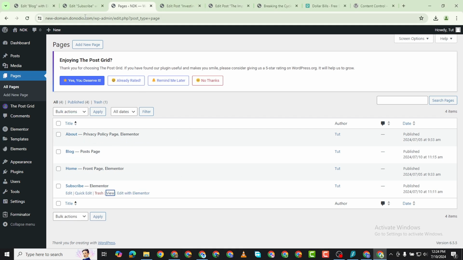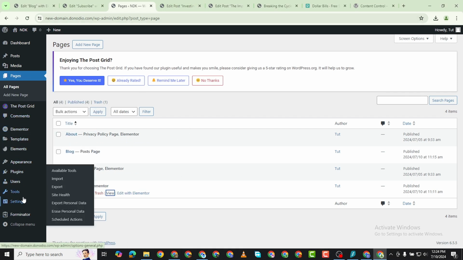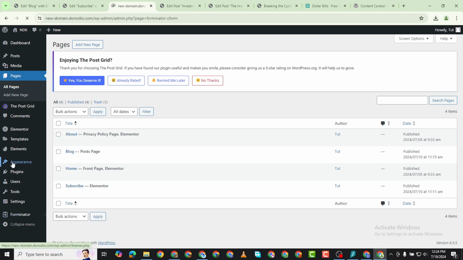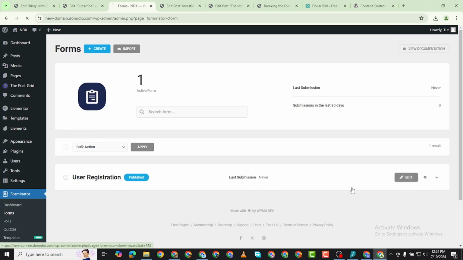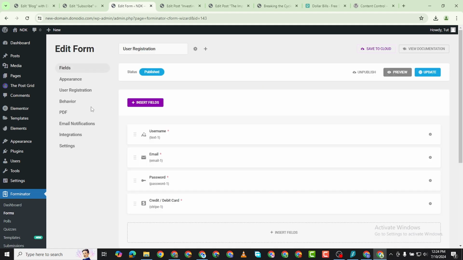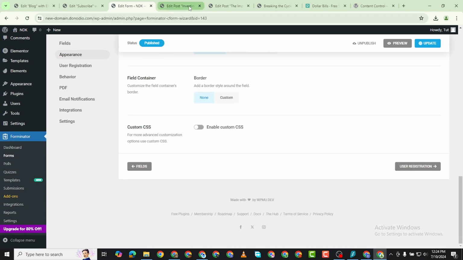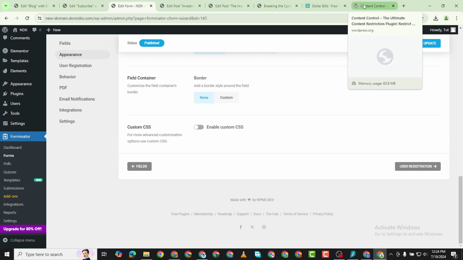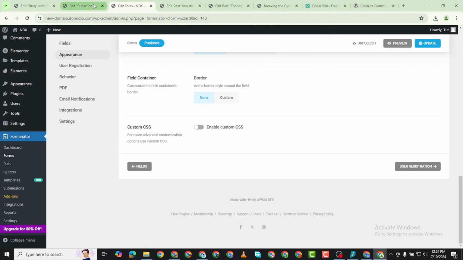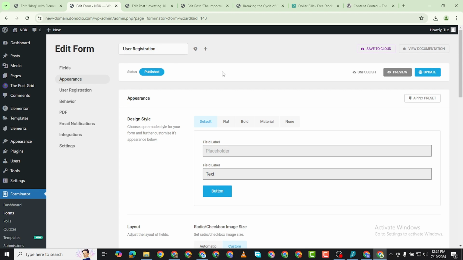If I come back to Forminator, where's Forminator? If I come back to Forminator, come to Forms, and then I come to Edit. And then you come to Appearance. You can style this as much as you want. That is all up to you. But this is not a tutorial about styling. So what I want to do now is come back to my website, and then use some automation, which is going to send people from the page. When they click to access the page, they are sent to the registration page and back.